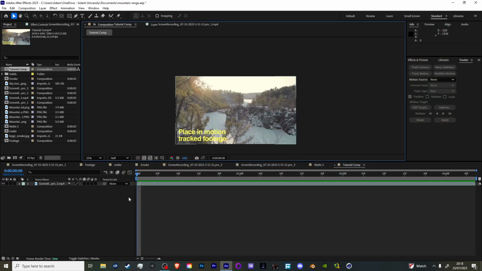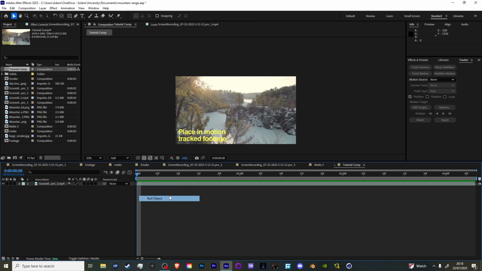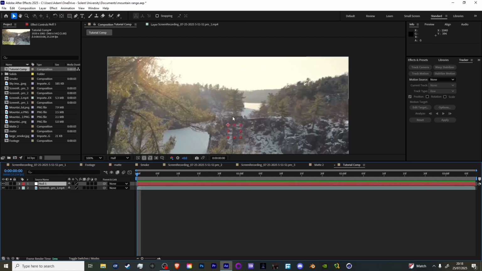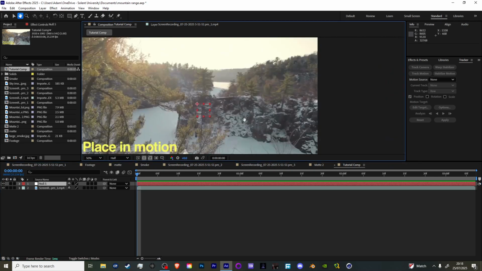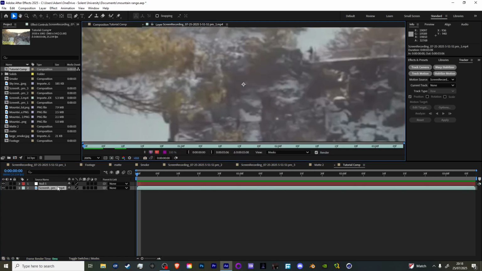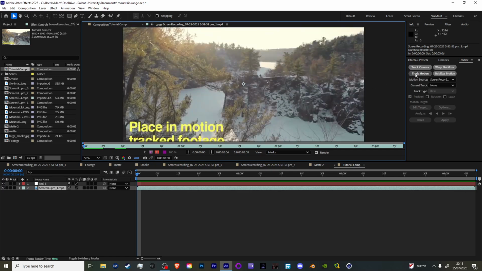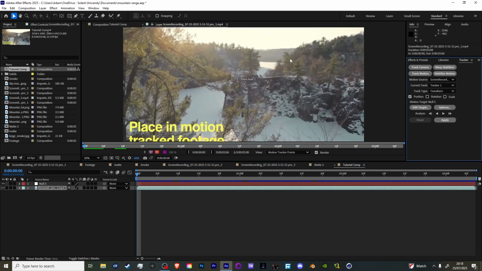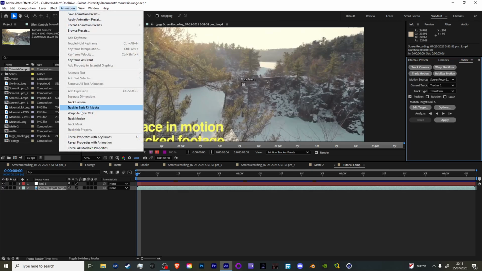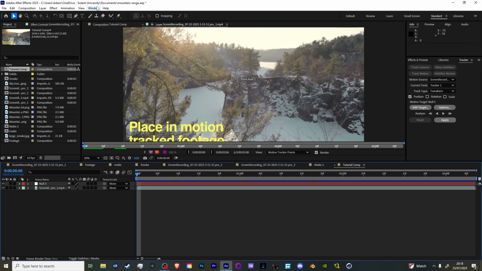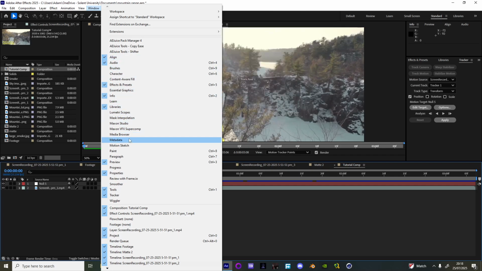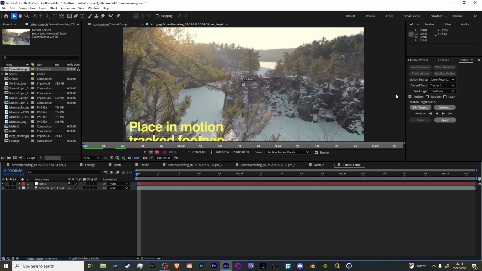First, we need to make a new null object. The null object is where we're going to put our tracking data. I'm going to double click on this, and now we're going to go up to track motion. If you can't find this, go to animation, track motion, or you can go to window and find tracker right down there. So we're going to use rotation.